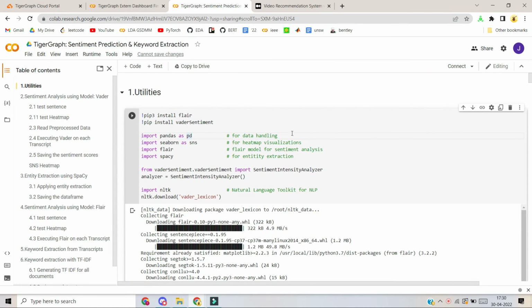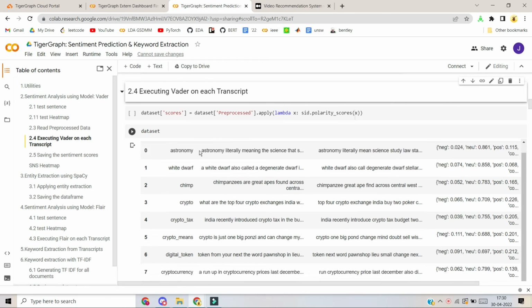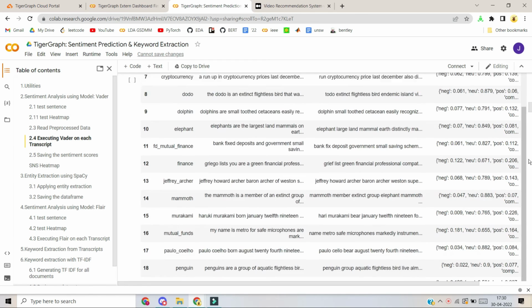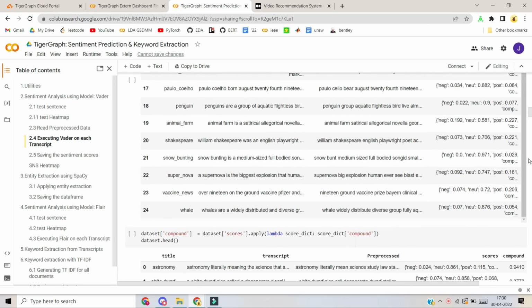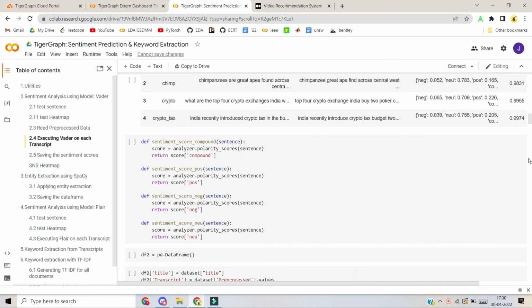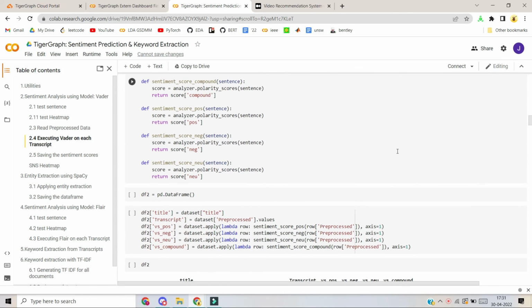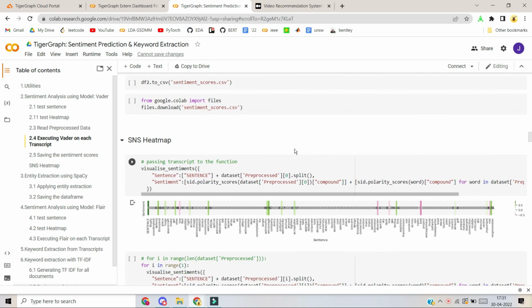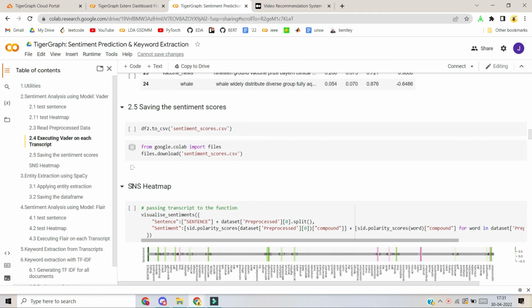We perform sentiment prediction on our dataset to analyze the emotions of our videos. We first import the utilities and then start with executing VADER on each transcript. VADER is a lexicon and rule-based sentiment analyzer. It utilizes a mix of lexicon features marked by semantic orientation as negative or positive. We compute positive and negative scores for each transcript. Finally, we save these scores.